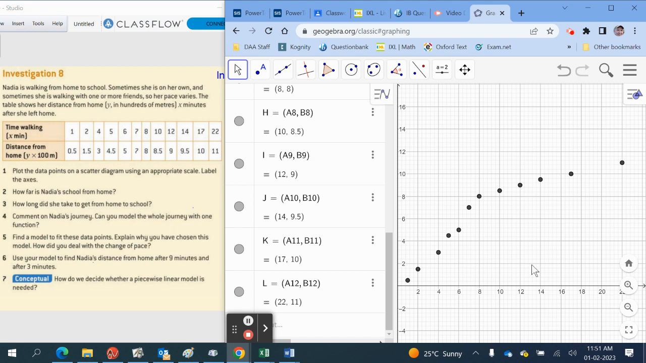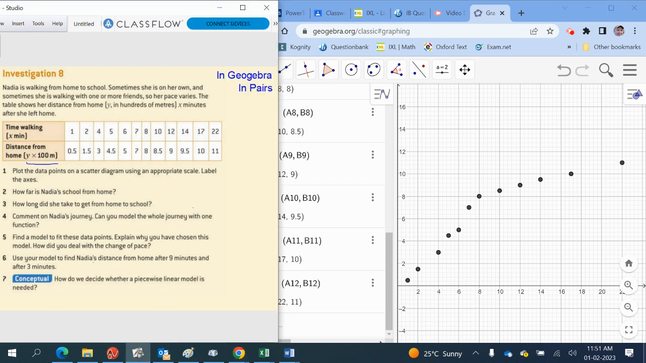How far is Nadia's school from home? 11 kilometers? 1.1 kilometers. Oh yeah, read the units carefully. One value is 100 meters. So we have 1100 meters, 1.1 kilometers.